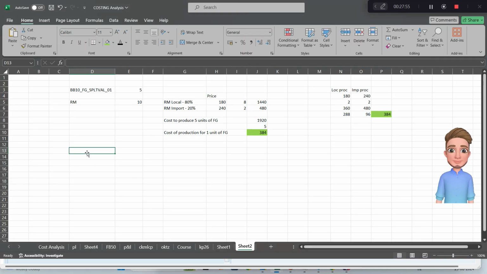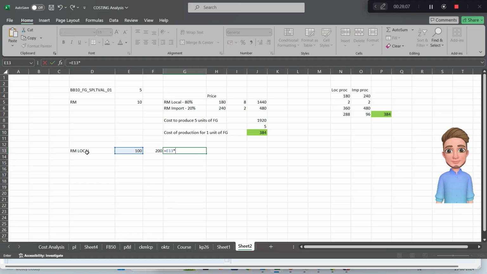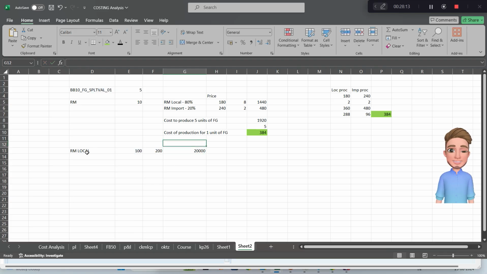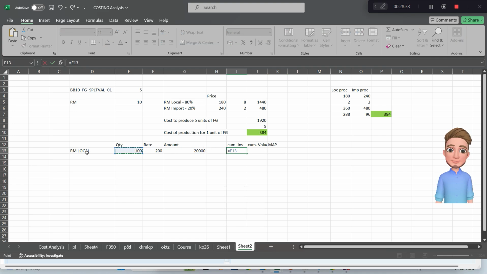See, in the first lot you bought RM local, 100 units. I believe you bought it at 200, right? So the price came 100 into 200. This is the quantity at which you bought, this is the rate, this is the amount. Then let's look at cumulative inventory, cumulative value, and moving average price, MAP. Cumulative inventory will be this one. Cumulative value will be this one.